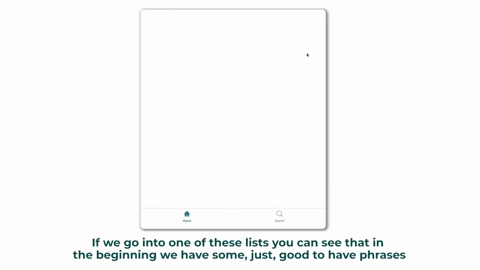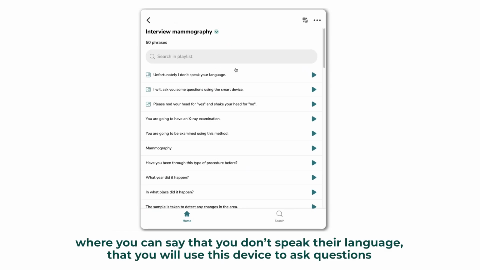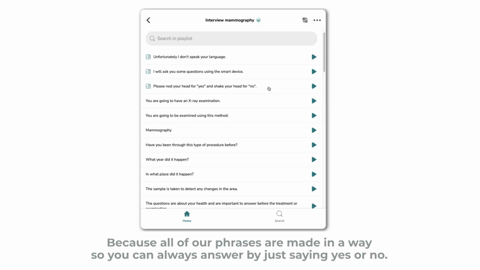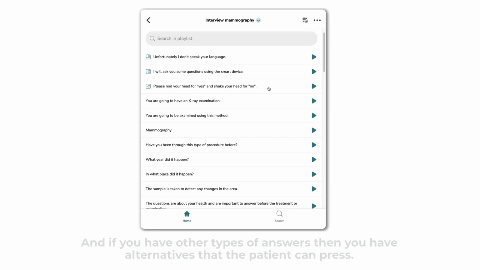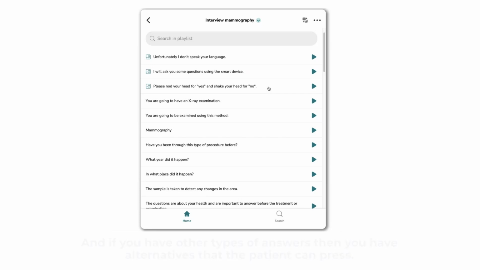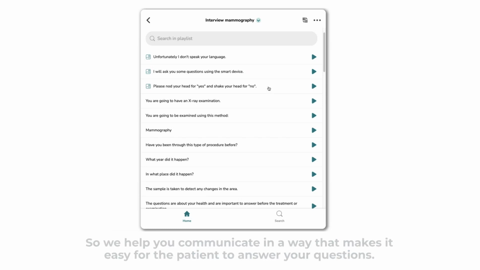If we go into one of these lists, you will see that in the beginning, we have some just good to have phrases where you can say that you don't speak their language, that you will use this device to ask questions. And you can also instruct the patient to nod their head for yes and to shake their head for no. Because all of our phrases are made in a way so you can always answer by just saying yes or no. And if there are other types of answers, then you have alternatives that the patient can press. So we help you communicate in a way that makes it easy for the patient to answer your questions.